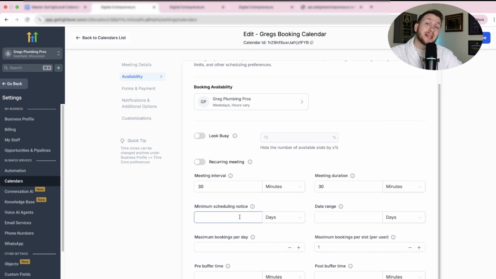Minimum scheduling notice. This is the minimum time they can schedule an appointment. So it's basically like, do you want to have them scheduled today or in 3 days? So it gives you a little space period so you're not freaking out when people are booking. Again, you have a lot of leeway with this because you may want to have it in the future.